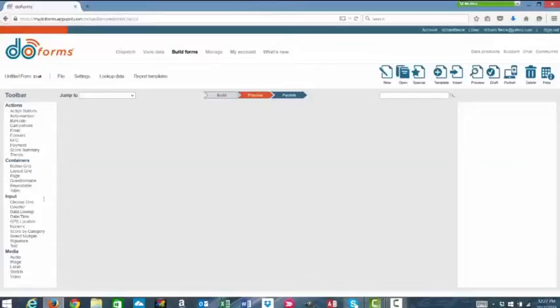Under input, we have choose one, we have a counter, which allows you to tap an up and down arrow to add or subtract.